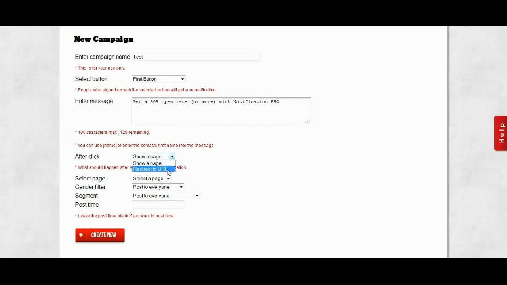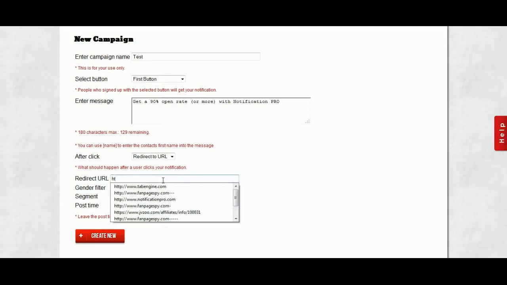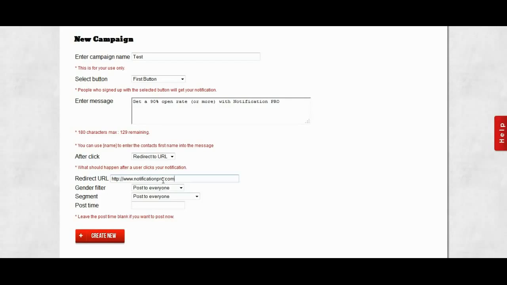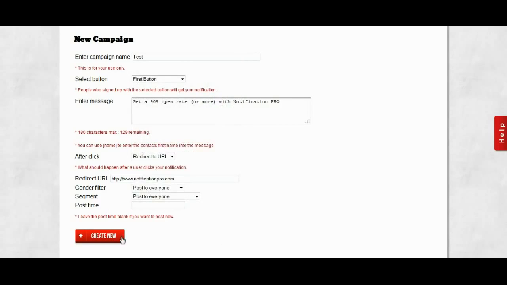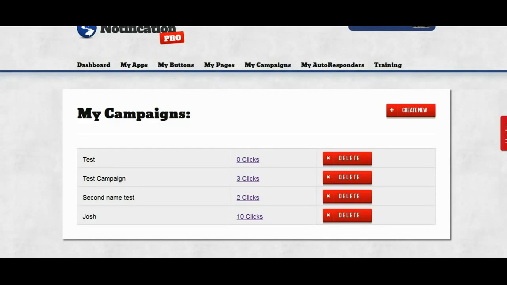For this example, I am just going to redirect them to a URL and I am going to send them to the Notification Pro website. Now I can filter this by gender if I like. I can show it to only males or only females, and I can also segment it if I like, which means I can tell the software to only show it to people who did not click my last send or only show it to people who did click my last send. For this example, I'm going to show it to everyone. And if I want to, I can schedule a time for this to go out, but I want this to go out immediately, so I will just leave that blank for now. I'll click on Create New and it will send my notification. So my notification has been sent.